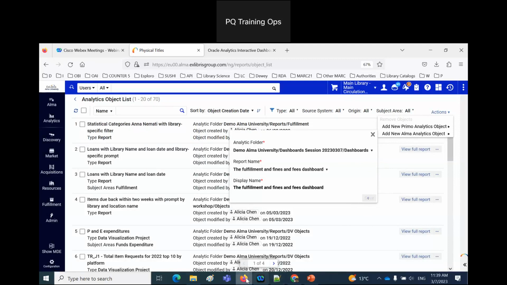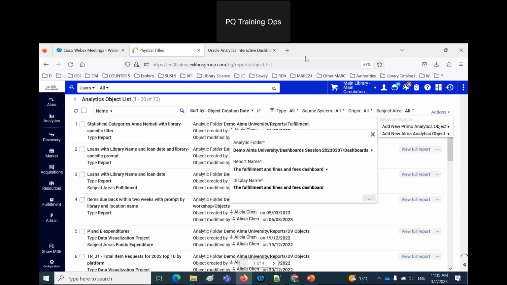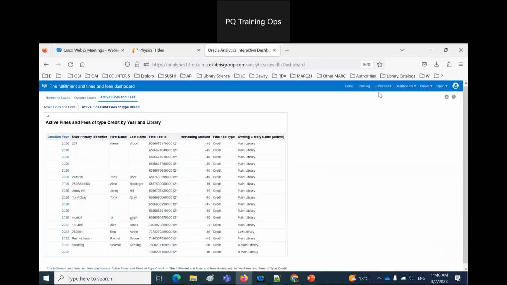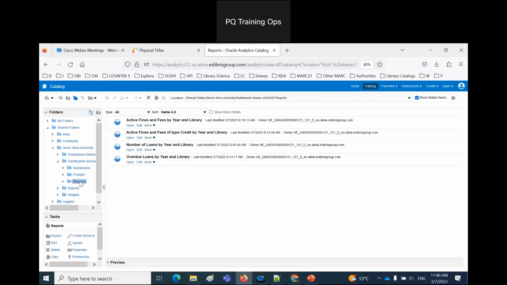Perhaps we'll start creating the prompt now. All right, so the prompt. The prompt we're going to save in, let's go back into analytics. We're going to save it in the prompts folder. Now, the prompt is connected to a field, which means it's connected to a subject area. Let's review what do we want in our prompt. Let's start with a prompt by loan year, and then we'll be able to use it in these 2 reports and by the library.